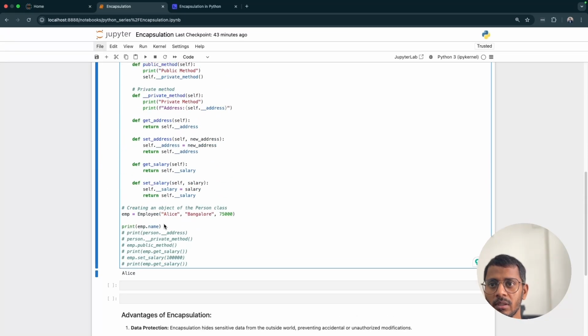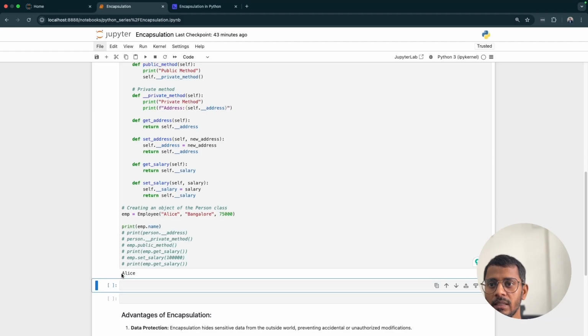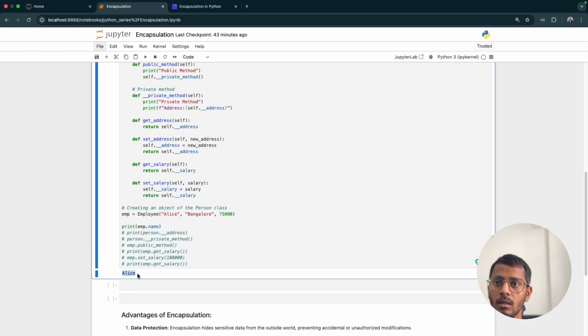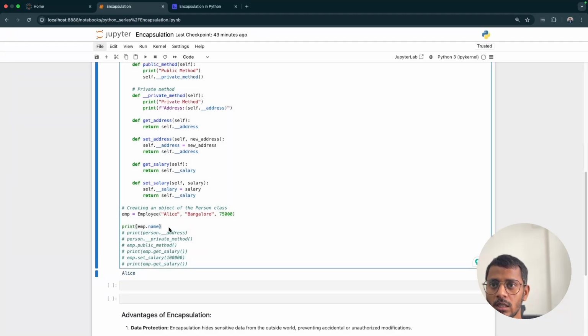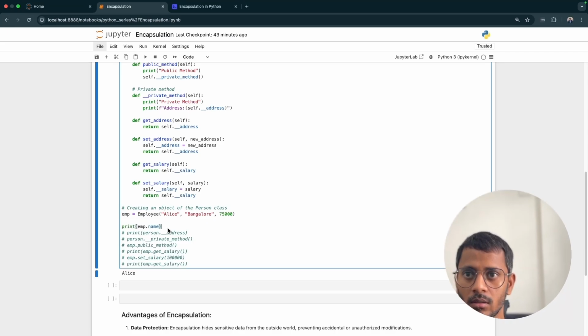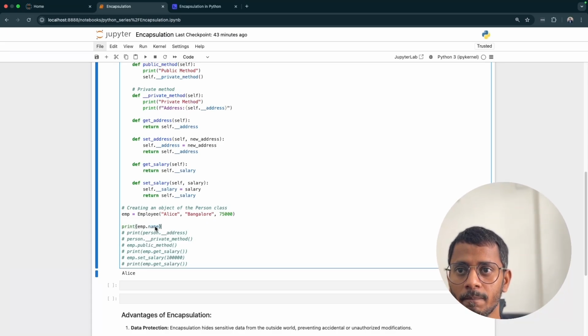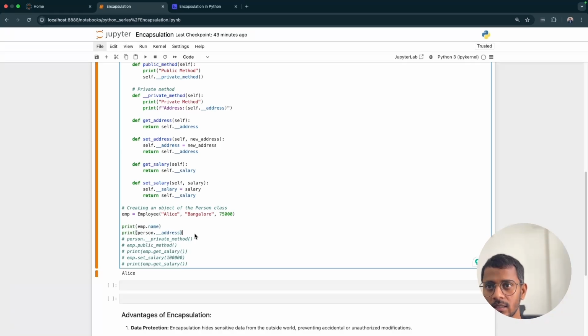So let's print the employee name. If we run this, it has printed Alice. This is a public variable. Now we print the address. Let's check whether we can access this address. So you can see we run this code.